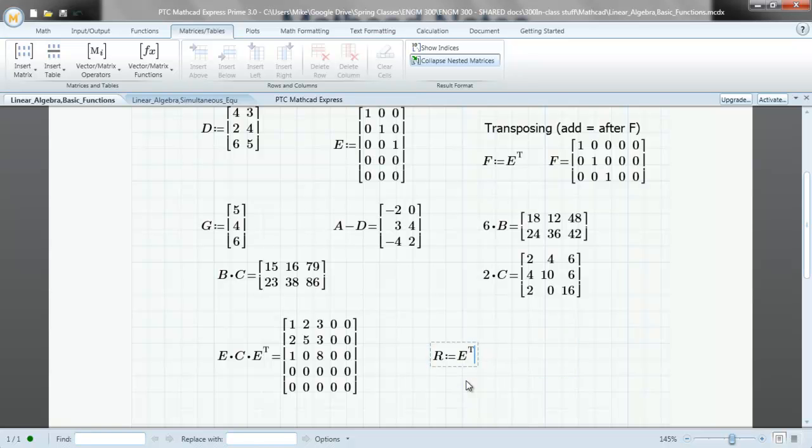So actually, notice the difference. See how this is not italicized, and if I do the caret, so Shift 6, so try to do superscript T. See how the T is italicized? So that's what you don't want. You want to see an unitalicized T.